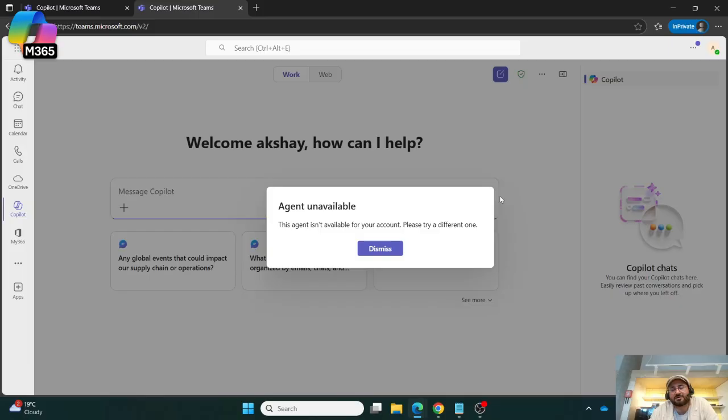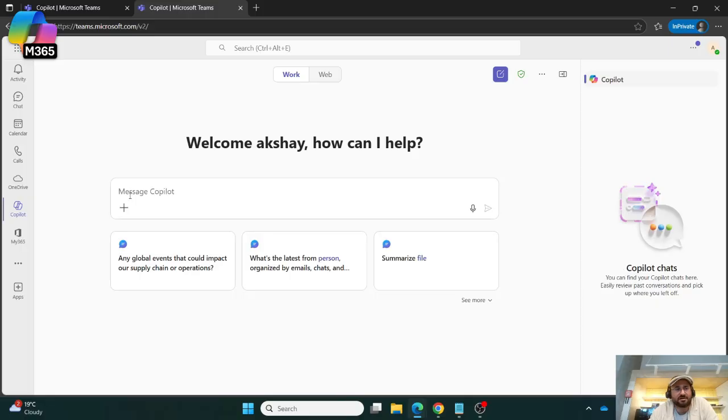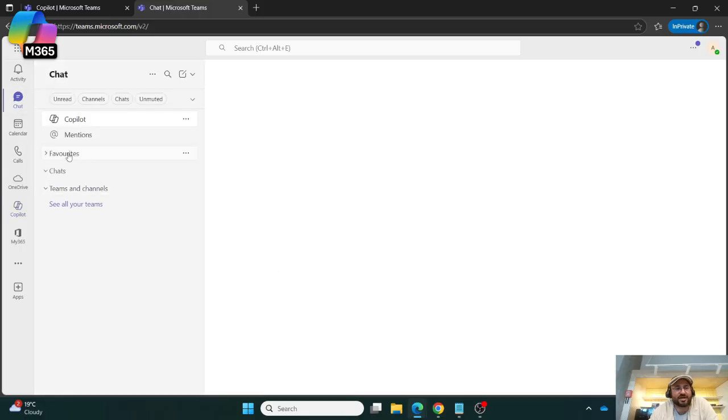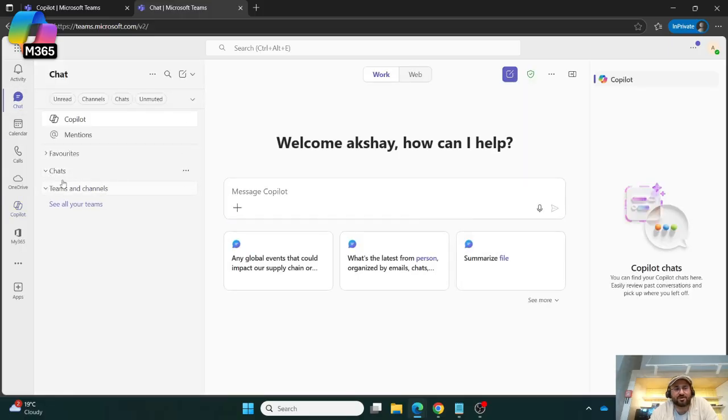But sometimes there are some other agents, maybe created with Copilot Studio. Then in that case, this agent will get added, though it will not list over here, but it will get listed in the private chats of the user over here.